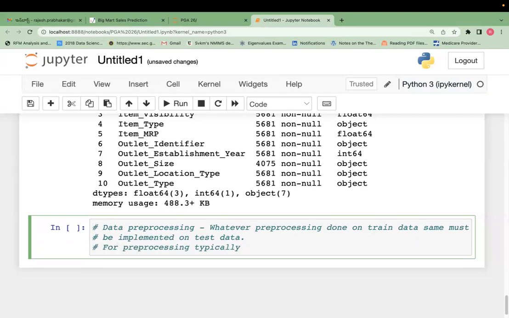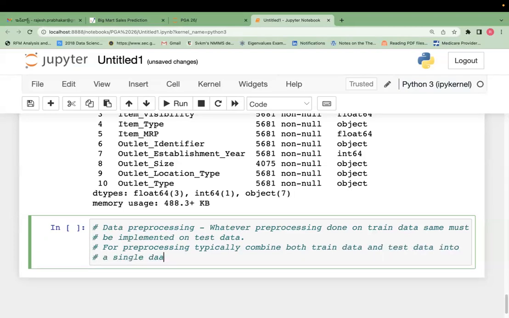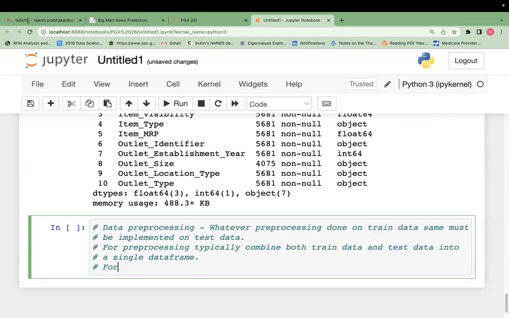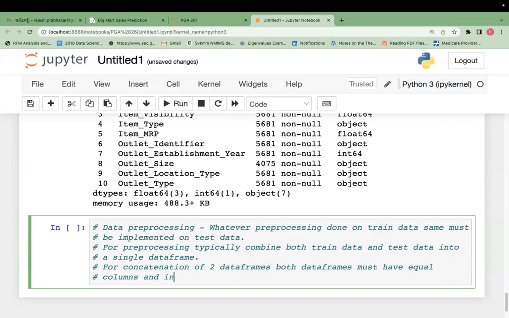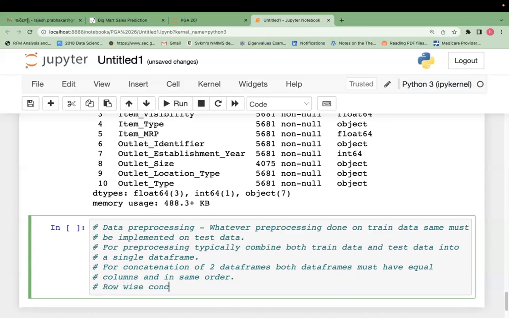For preprocessing, we will combine trained data and test data into a single data frame. For concatenation or combining two data frames, the number of columns or the number of variables must be the same, and also the sequence of variables must be the same. Then only the data will concat or combine. Row-wise concatenation must be done.